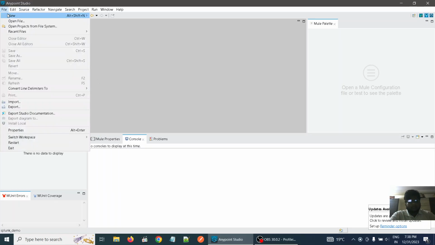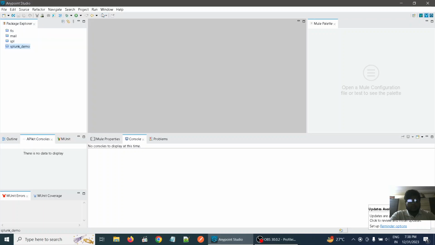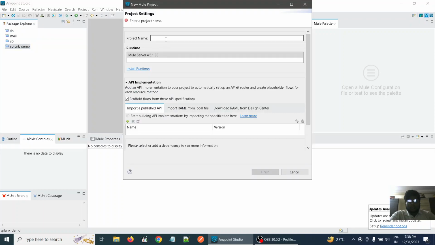For that, new, I would like to name it Splunk demo. You see one thing, why is it showing an error? A project with this name already exists, which means there is another project with the same name, so we can't proceed with this name. That's why it is showing an error like this. So I would like to add something more to this.